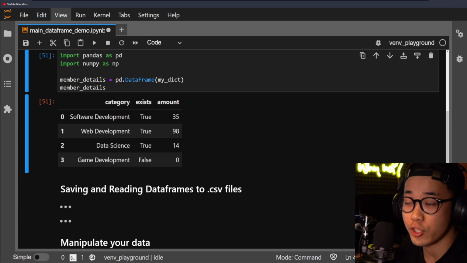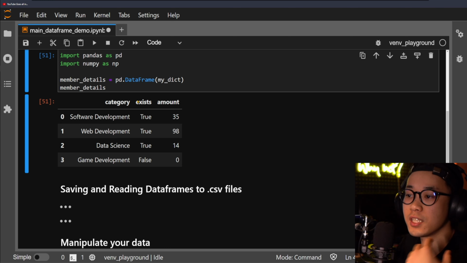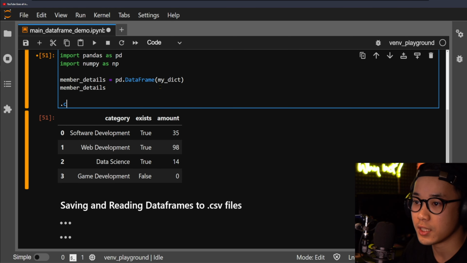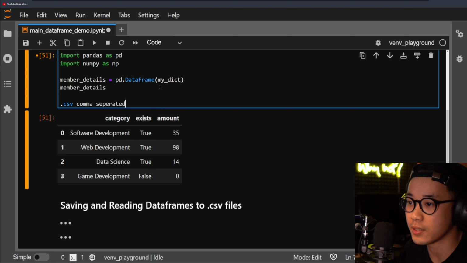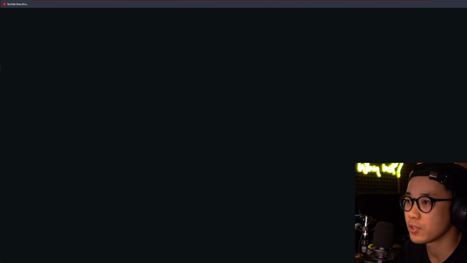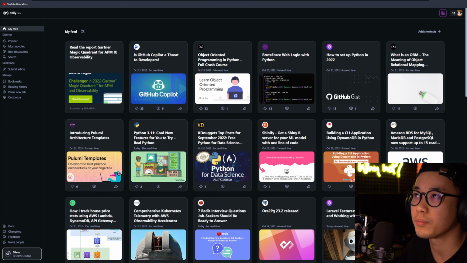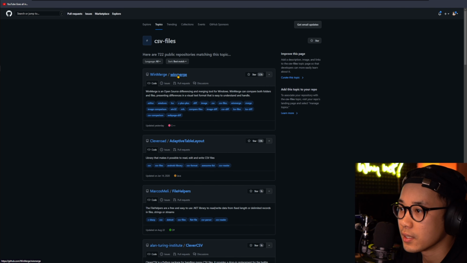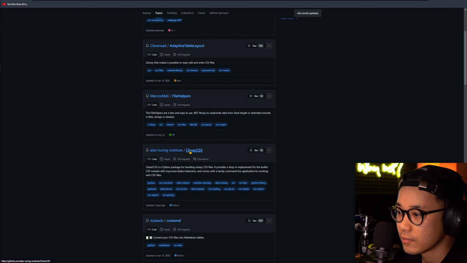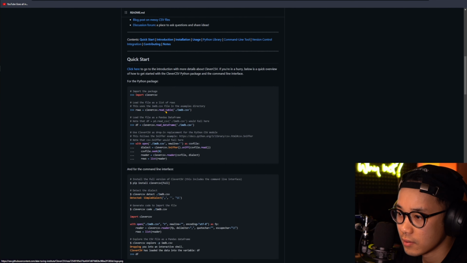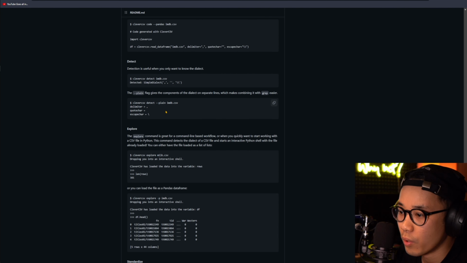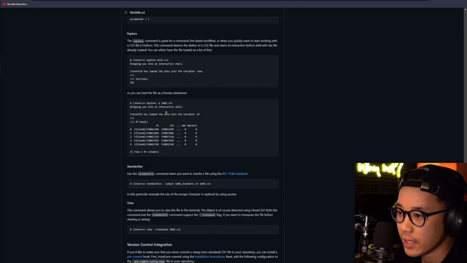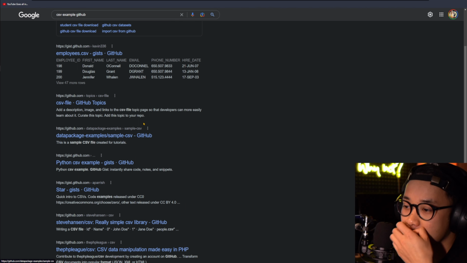And now we want to save all the JSON data or dictionaries which we have here into a CSV file, because, as you know, CSV means comma separated values. This is the CSV file. Let me see, CSV example GitHub. Yeah, CSV files. Maybe I find some examples here. Sample CSV here. Look at this.